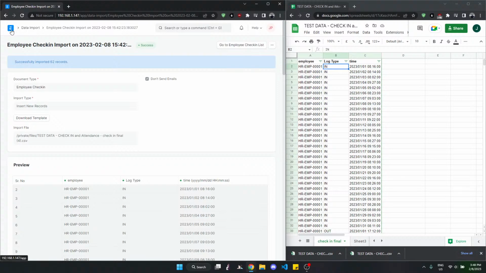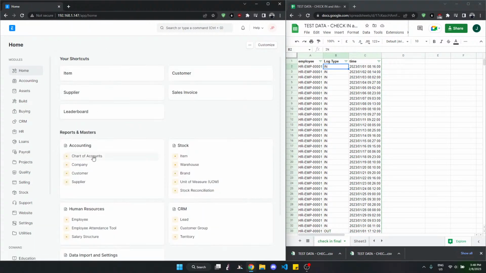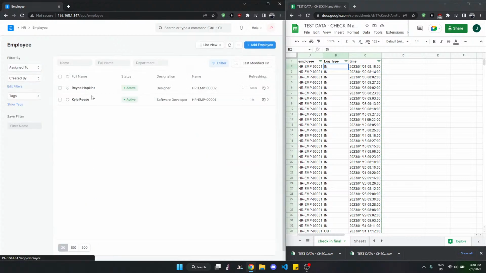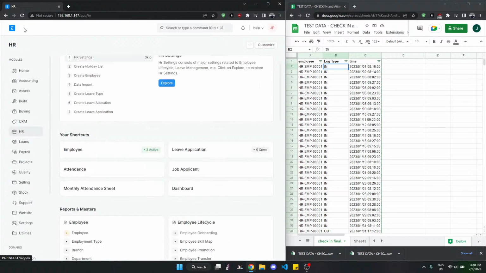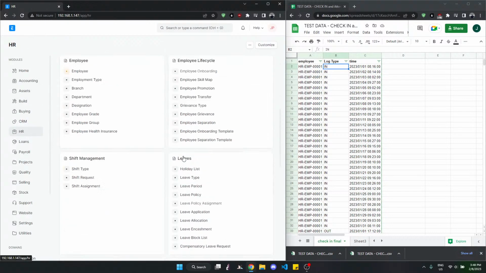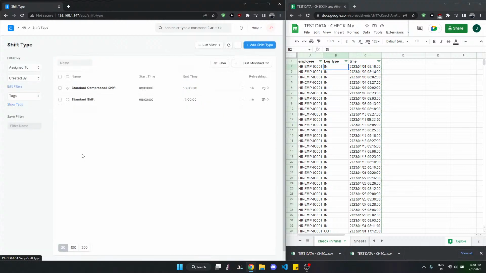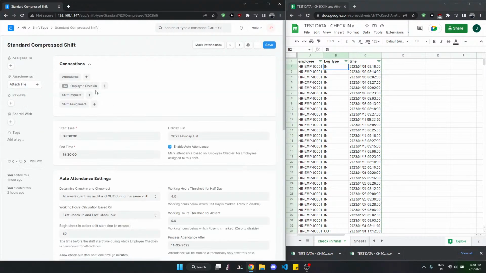I'll show you in a minute. So let's go to our employee and let's go to check-ins. Now it loads, we have 62 check-ins for him. So we just have to go back to HR and let's go to shift type, compressed shift. So we have 44 employee check-ins. It automatically excluded all of the excess check-ins that included Saturdays and Sundays.